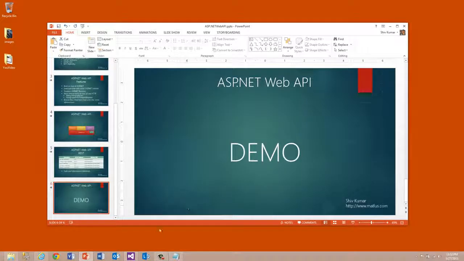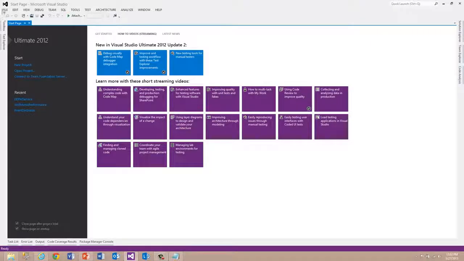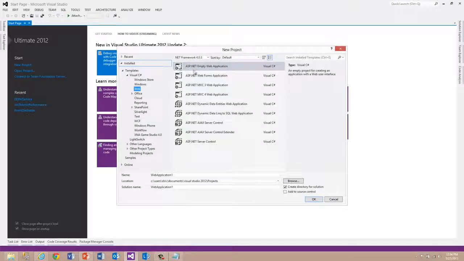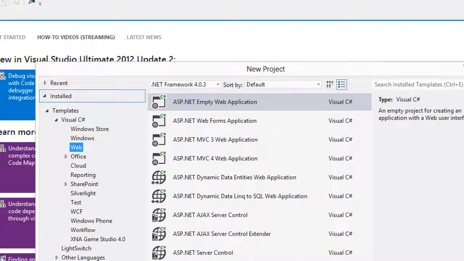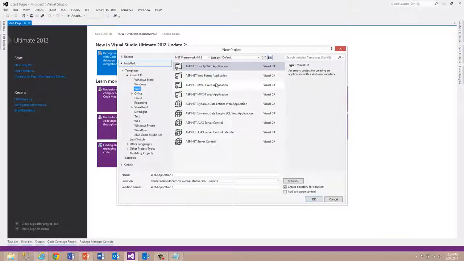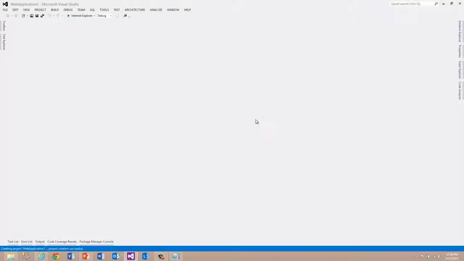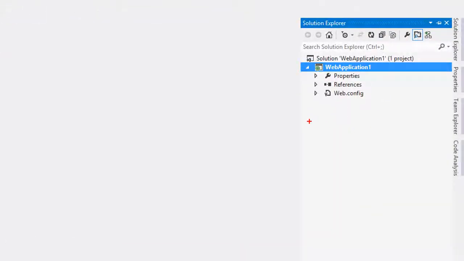Okay, let's look at some demos now. What I'm going to do is start a brand new project, and I'm going to use an ASP.NET empty web application. I'm just going to call it WebApplication1. Now in this application, as you can see here, there's not a whole lot of stuff in there. There are no pages. There's a config file, but there's nothing else in here.